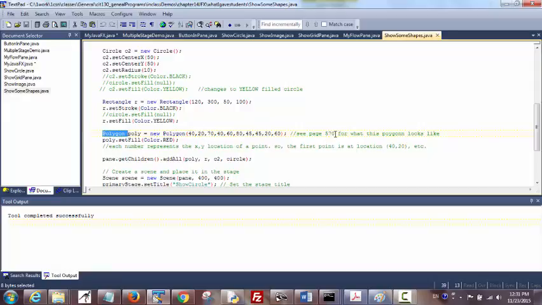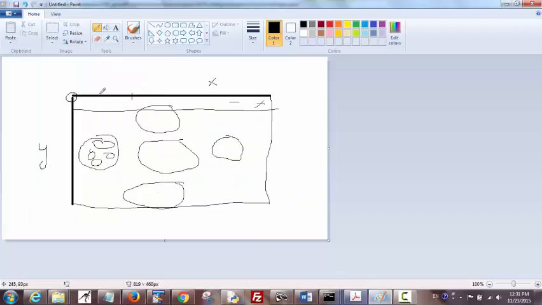So if you open up page 570 of your textbook, you'll see a good example of how these coordinates work. But essentially, if you can imagine, this is coordinate 40, 20. So if I go in here, 40 would be around right there, 20 would be around there. So that's the beginning of my first point.